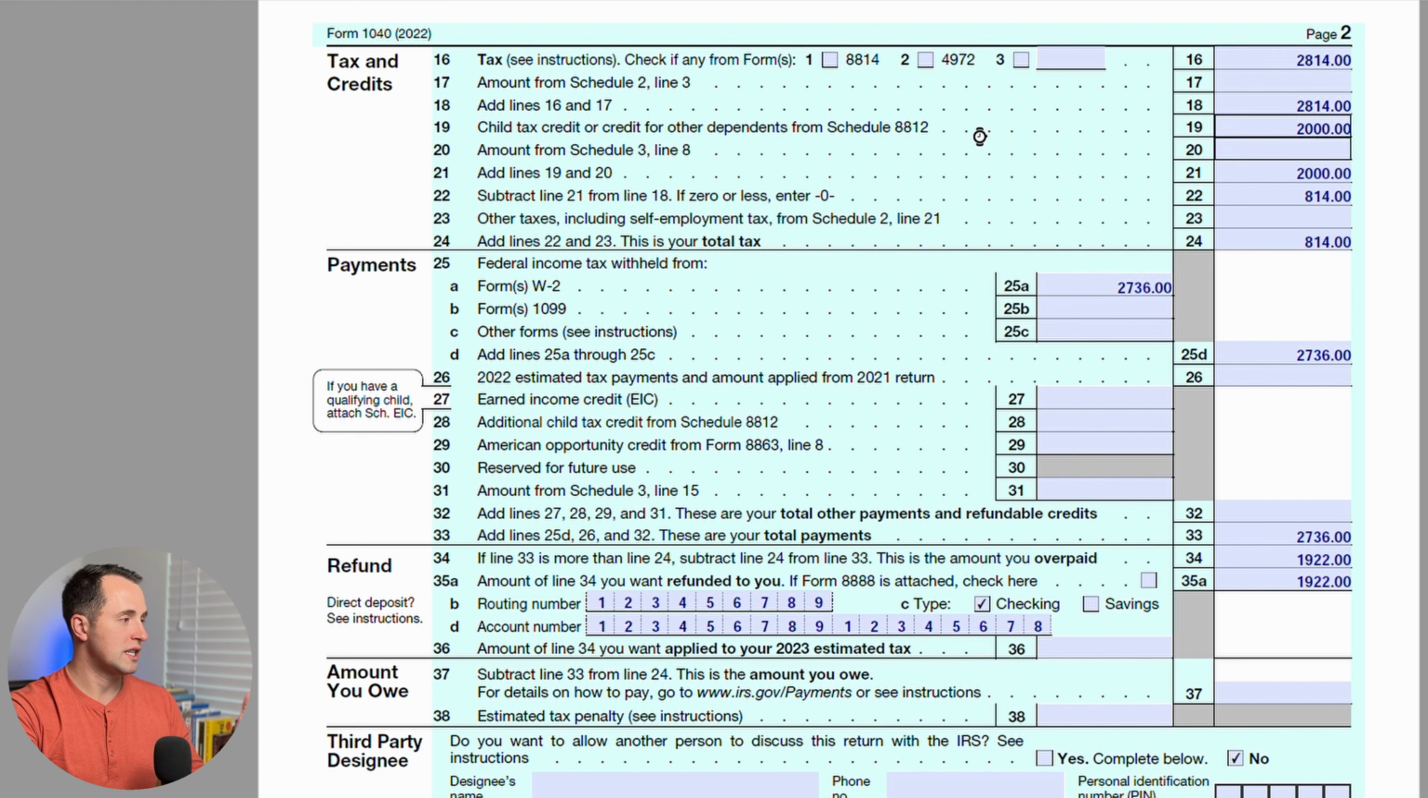The next section deals with the child tax credit or credit for other dependents. So the child tax credit is going to be $2,000 per child.